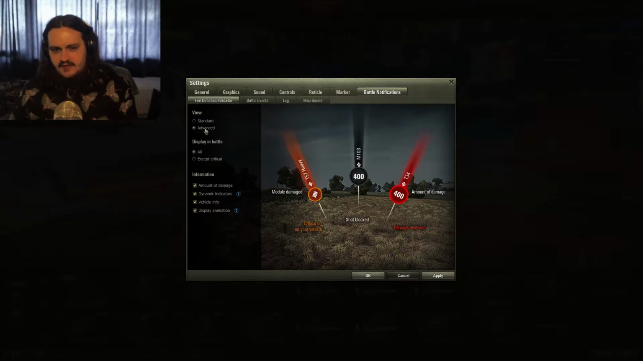Obviously, you want to go for advanced, because, you know, oh, an M103 has shot me, there's an M103 there. T-34 has hit me and done damage. Or a T-57 Heavy has shot me there and shot my tracks off. That's much more useful to know. Knowing these specific things about the enemies that are shooting you.